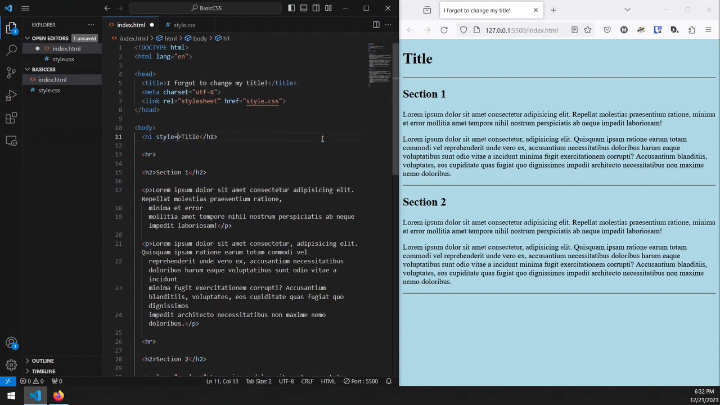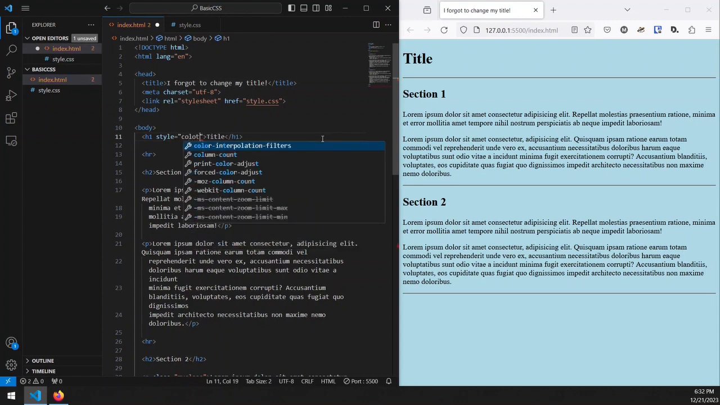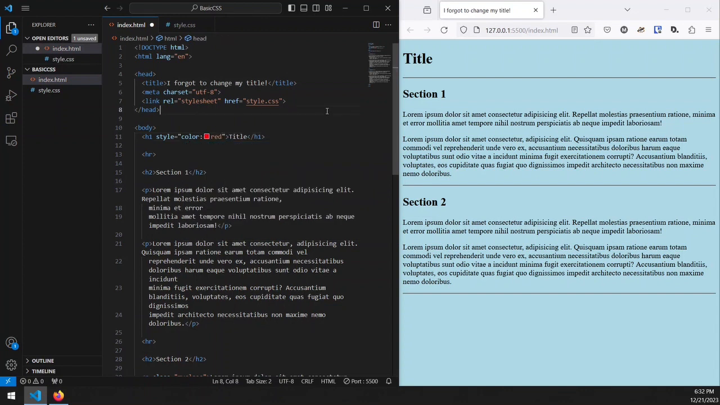style equals, and then in double quotes, the property and the value that you want to apply. So I'm going to pick color, which will change the text color, and then a colon, and then the color that I want to choose, let's make it something really dramatic like red. So I'm going to save, and we can see that the title has changed to red.